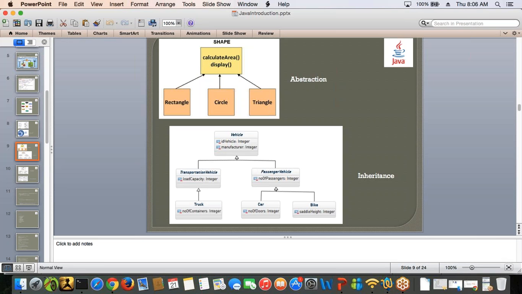In addition to that, the transportation vehicle also has its own child property called the capacity of this transportation vehicle. In the same way, at the same level, you see one more class is also inheriting the same vehicle parent, that is passenger vehicle. Here, the property is changing. In place of asking what the capacity is, it is asking how many passengers it can take. But both these classes are inheriting the vehicle, and both have access to the number of that vehicle and also which manufacturer these vehicles have been manufactured by.